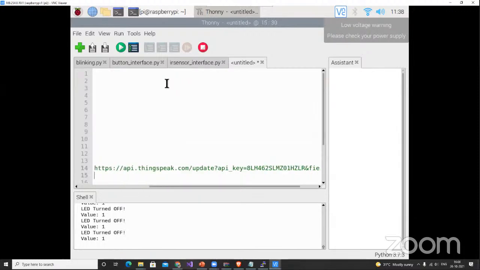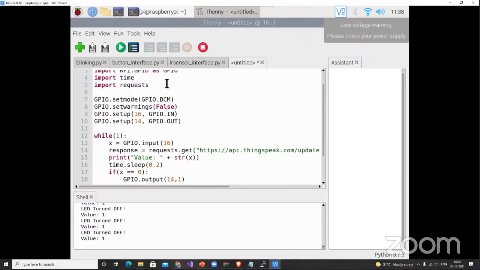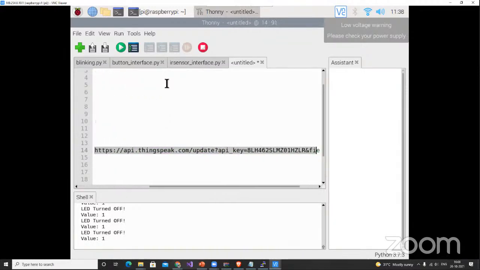When it comes to ThingSpeak, it won't update like this. At the time sleep, we just provided 200 milliseconds. That is not at all good for a GET request. For a ThingSpeak open source account, we need to provide at least 15 seconds of delay, so until then we have to wait. Placement is quite wrong here. Just copy this.